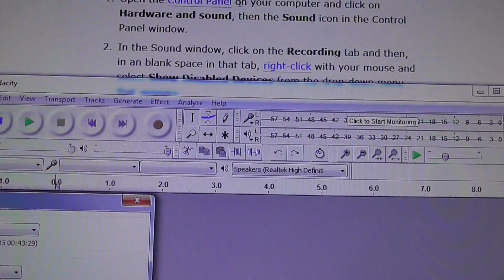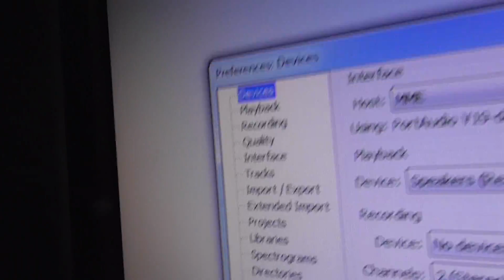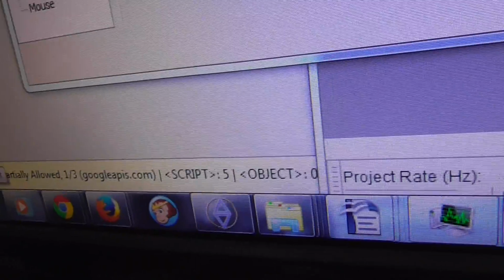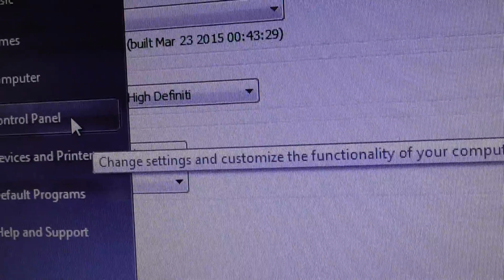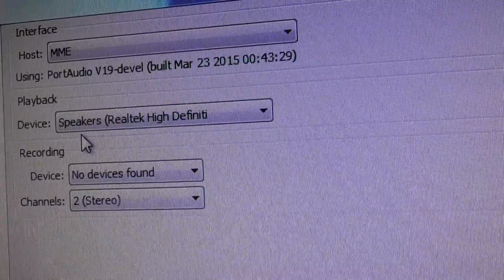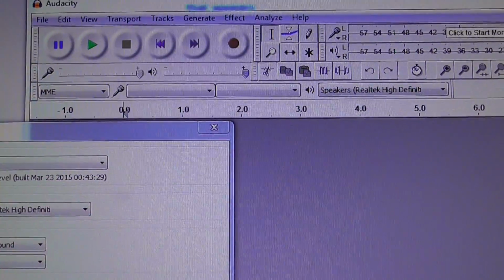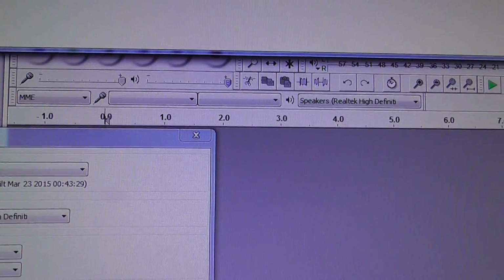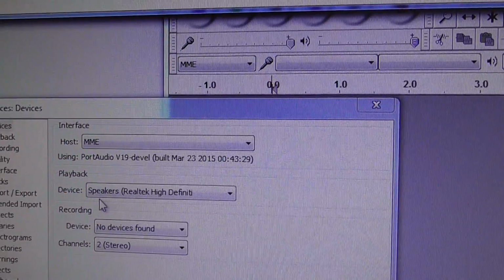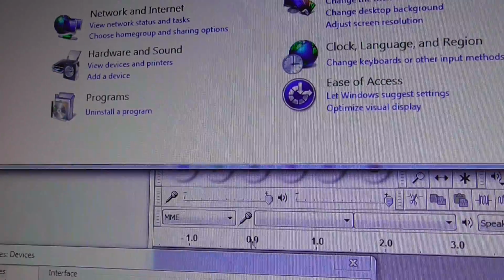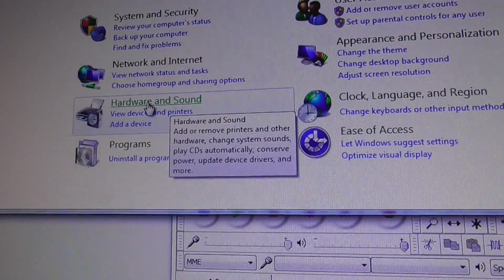Right, so I'm going to have to go to control panel on my computer. So to get to control panel, you click on the Windows button. And then there's the control panel. Double click on that quickly. So open the control panel and then click on hardware and sound. So it's got to wait for control panel to open up. Hardware and sound, so I'll click on that.